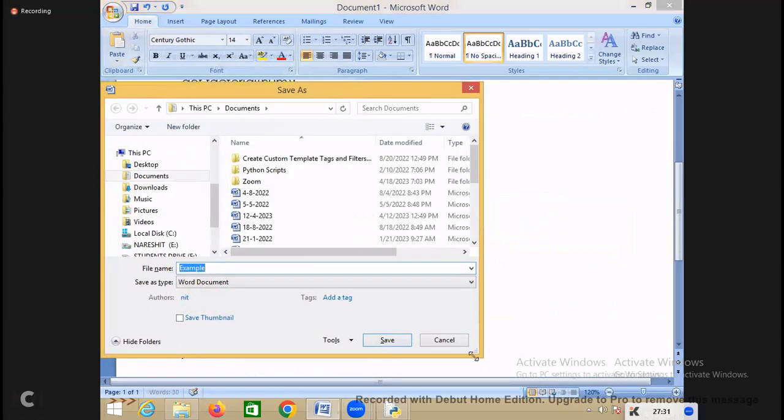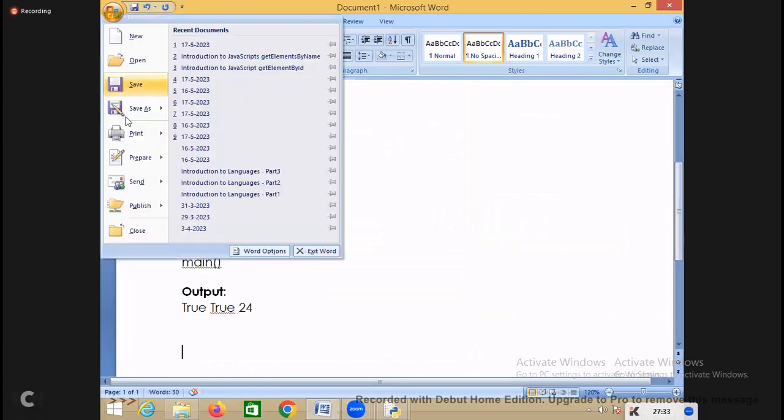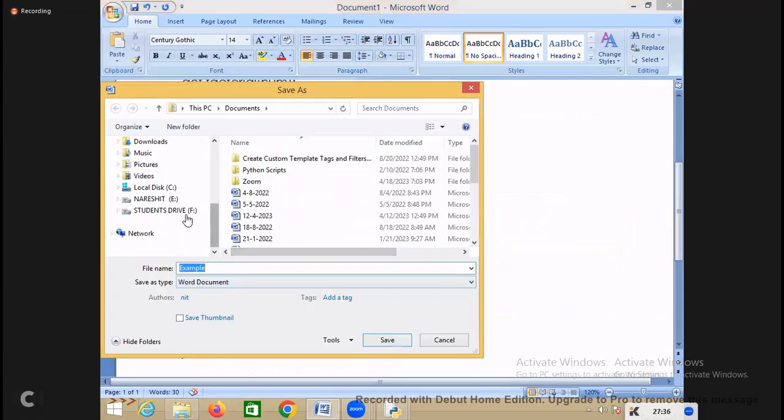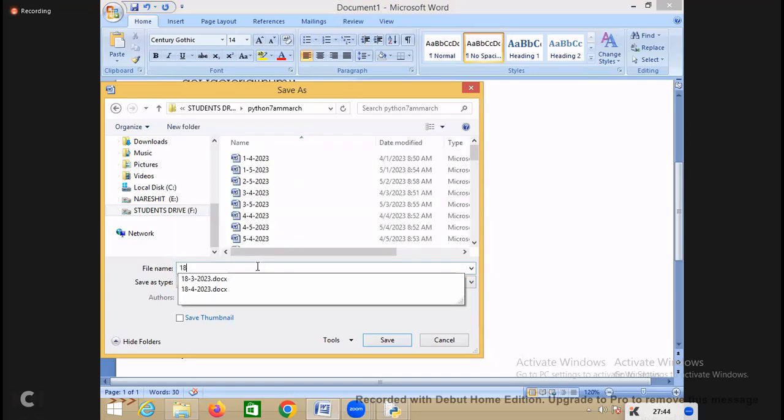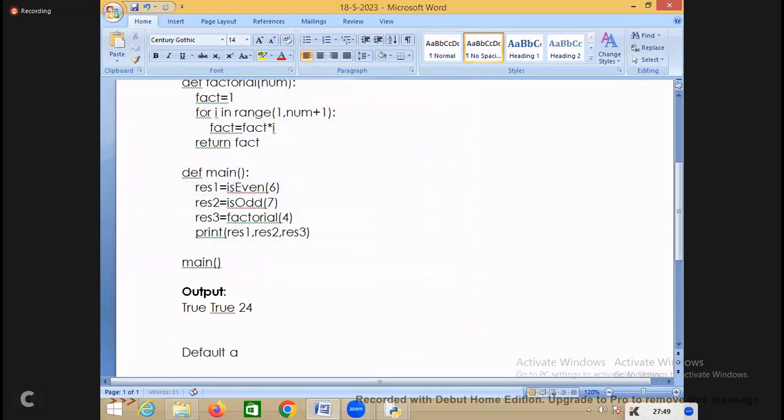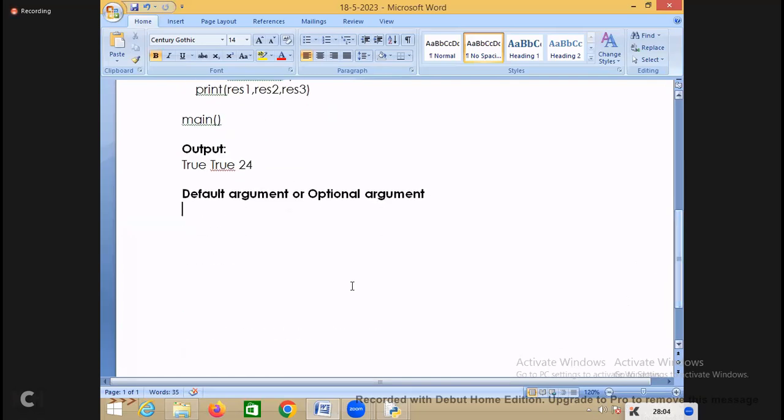There's one more type of argument you have. And what is that argument? Default argument, or the same thing is called an optional argument. Default argument or optional argument. So default means if you don't give any value, then it takes which value?